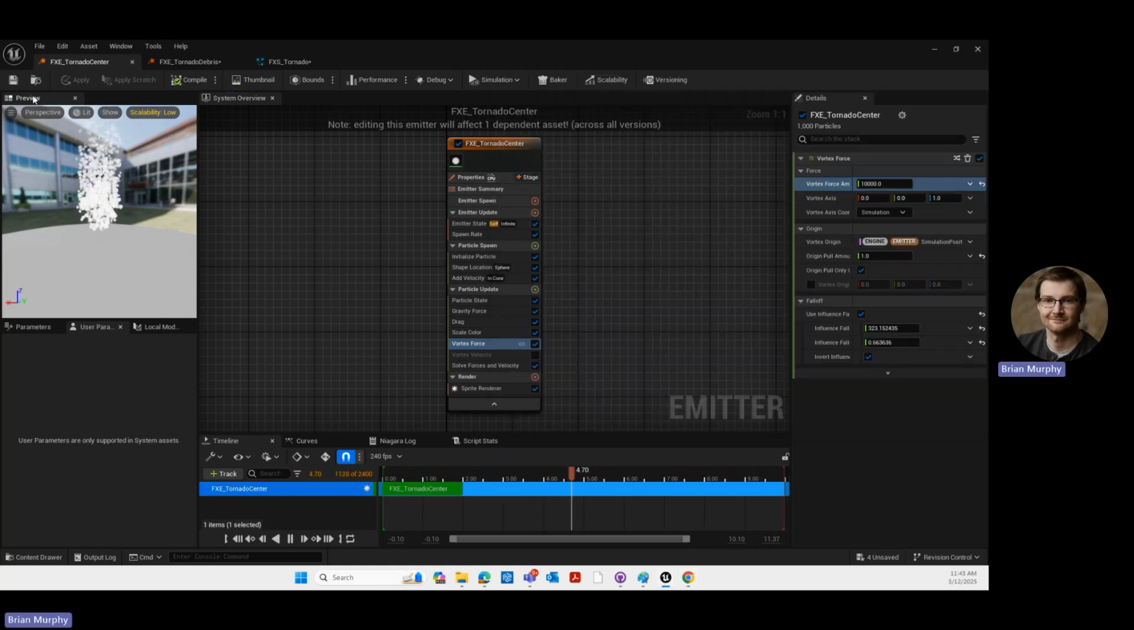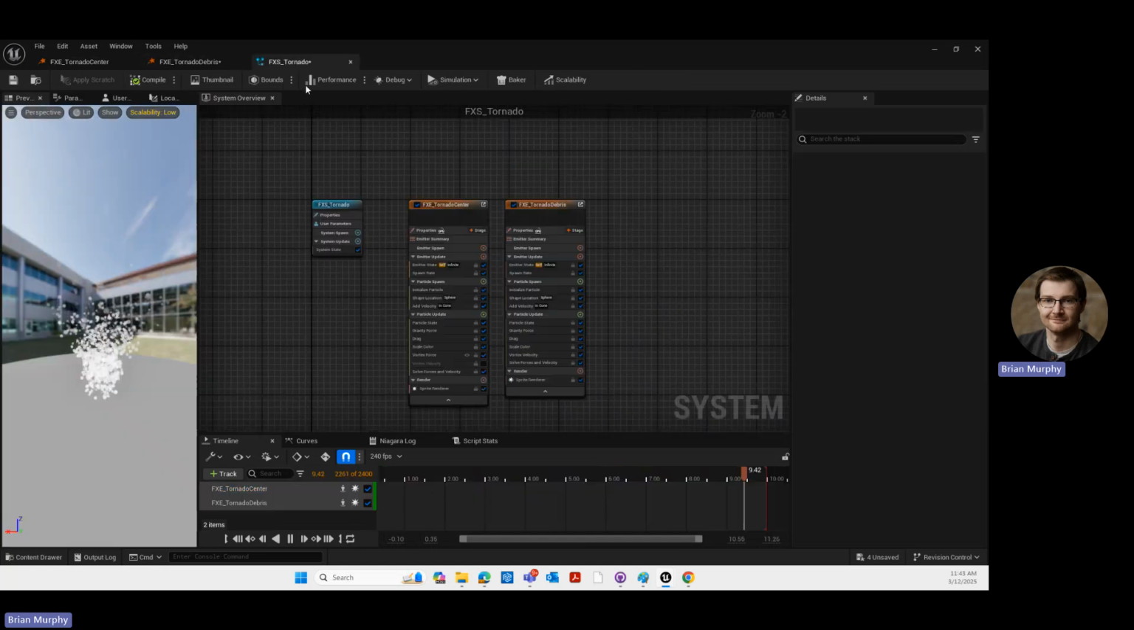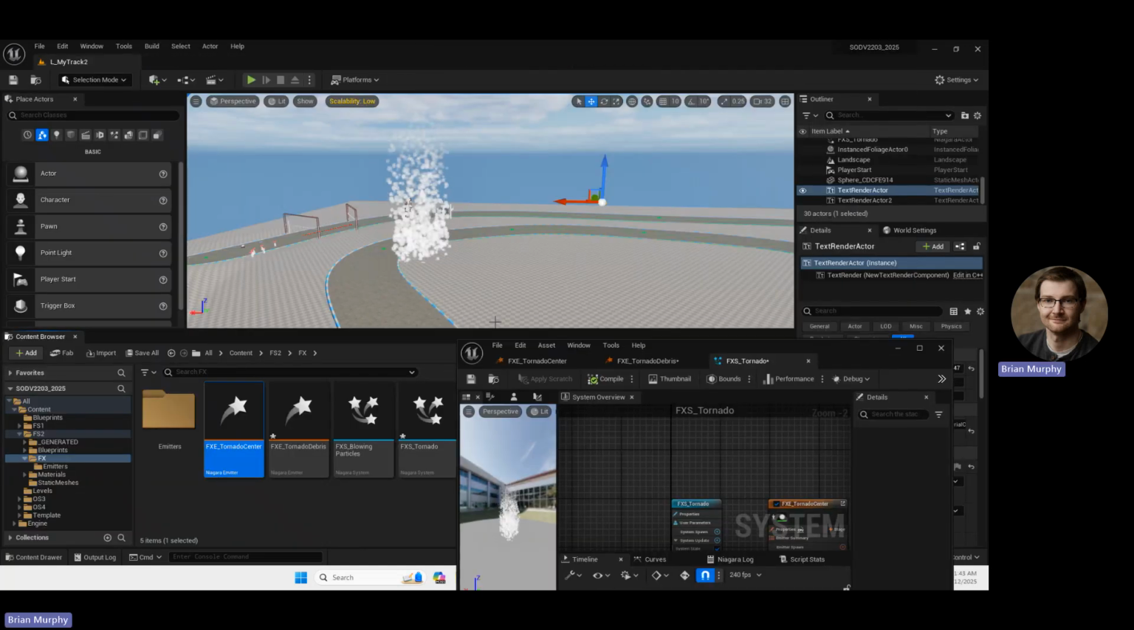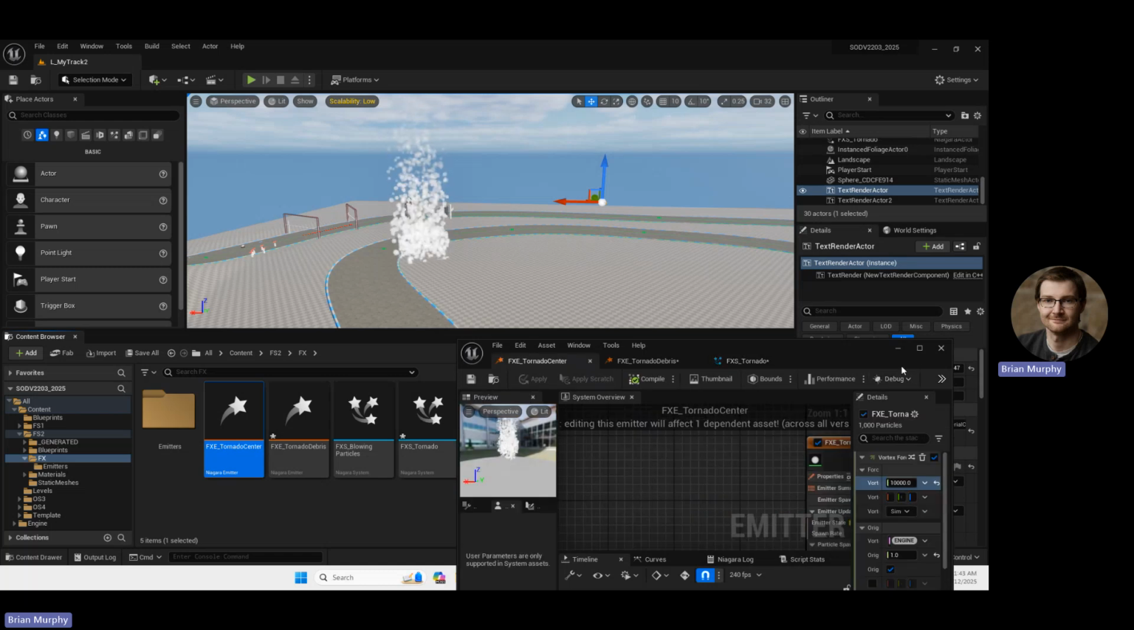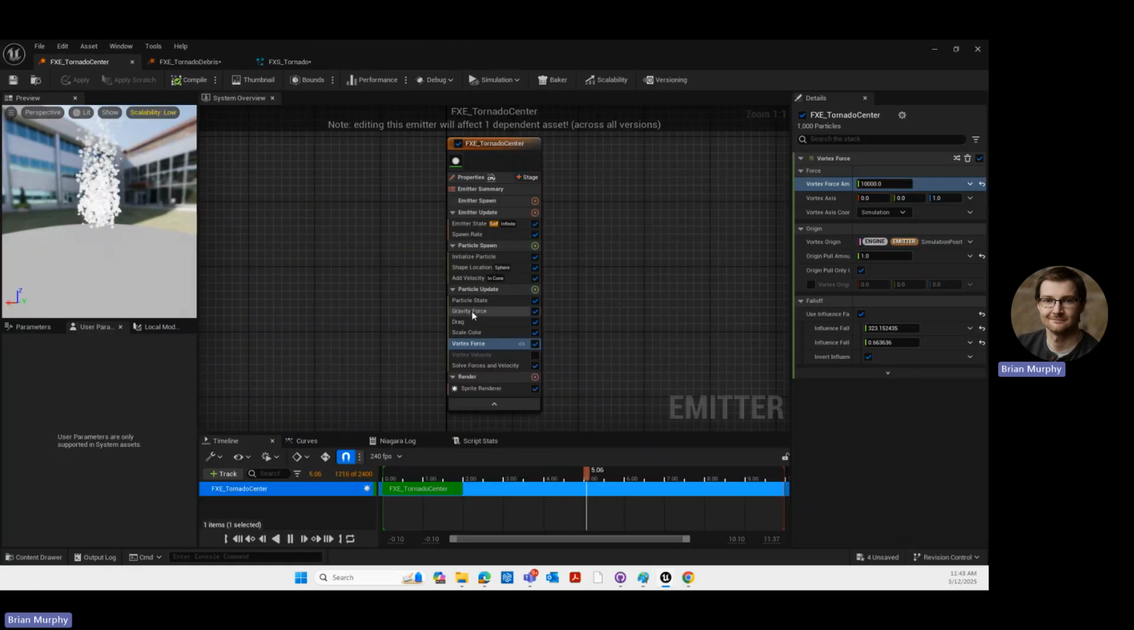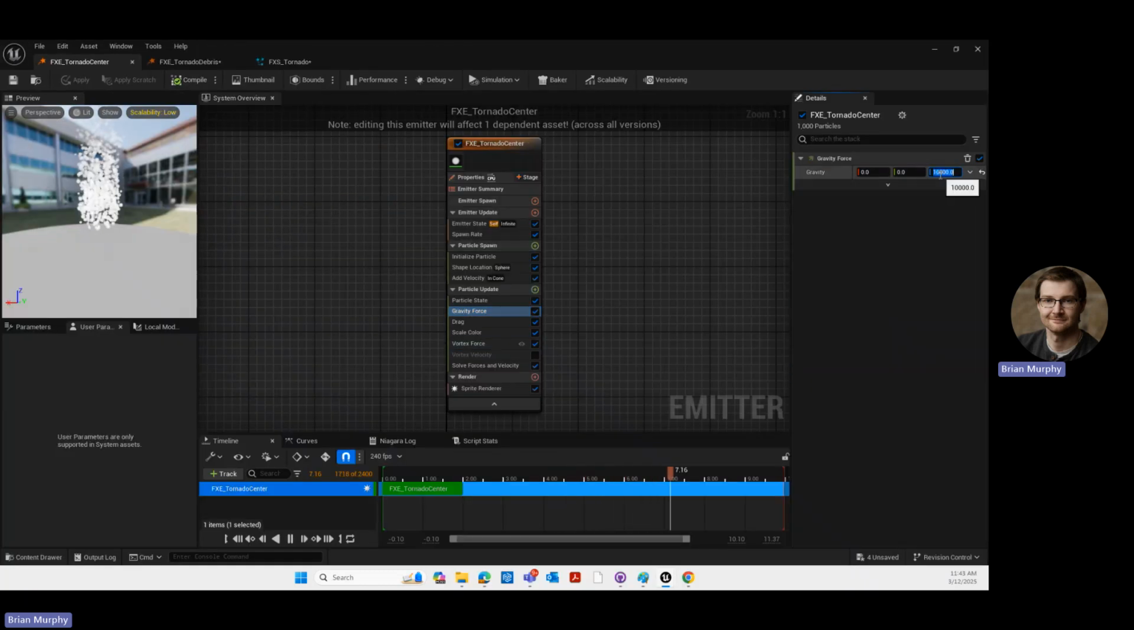Okay, so now that I've made these changes, I can compile and apply them. And I can then see the changes that I'm making here. I would say probably my upwards pull is a little too much. So if I go to my gravity force, I can change this to like, I don't know, 5,000 in the up direction.